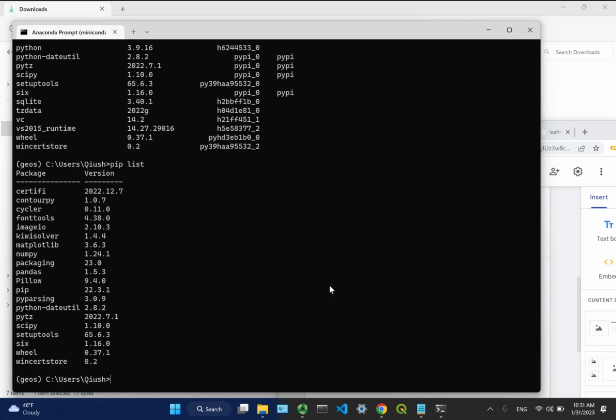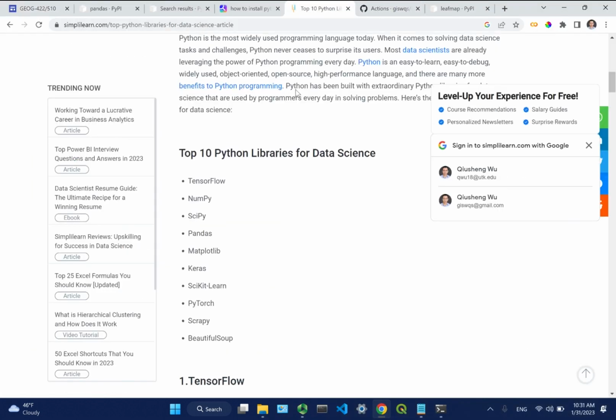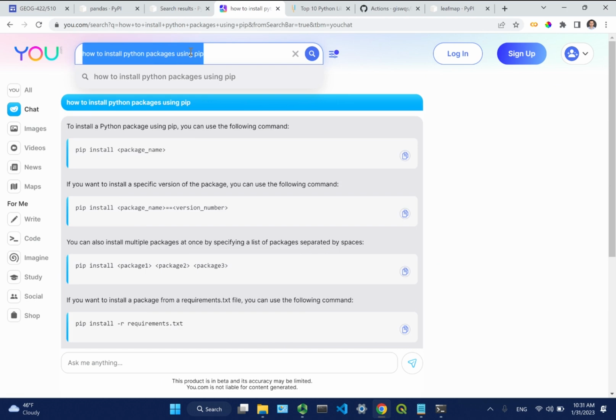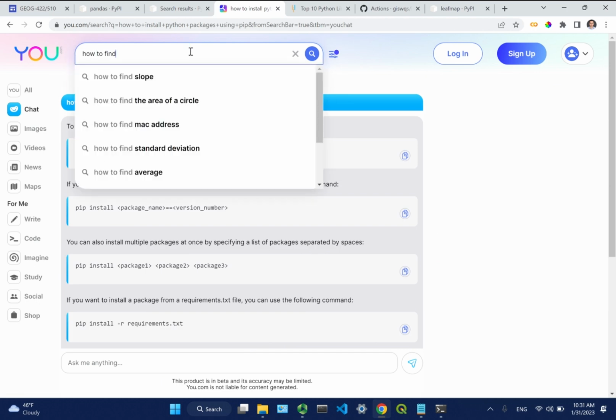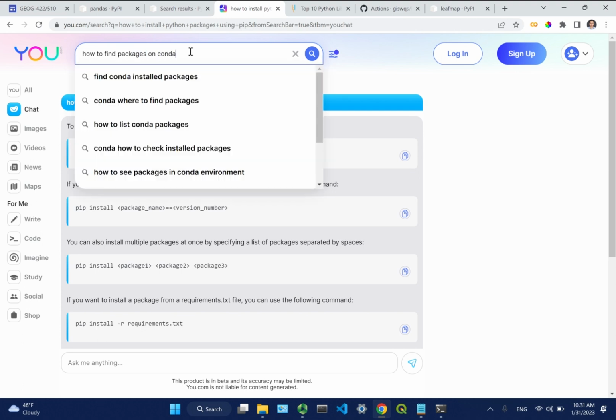So next, let's install a package, right? Now how do we actually use Conda to install a package? Similar to PyPI.org, you can go there, search, and find out what packages exist. So for Conda, where do we find packages? Google, right? Or ChatGPT, whatever you like. I can ask, okay, how to find packages on Conda.